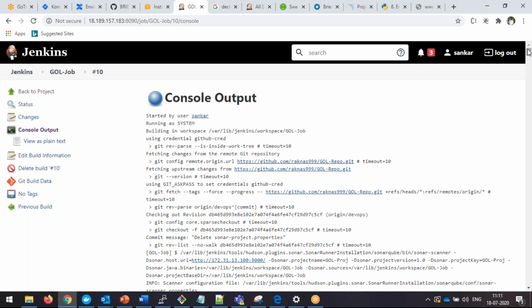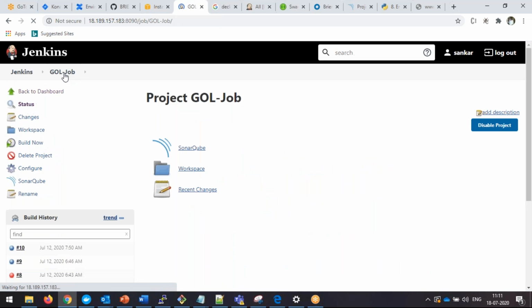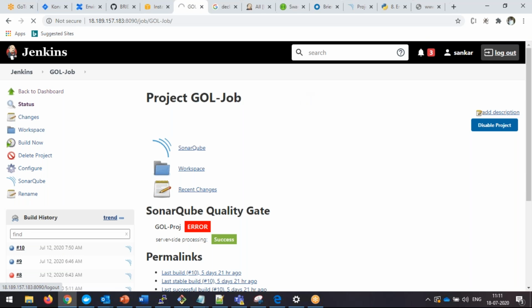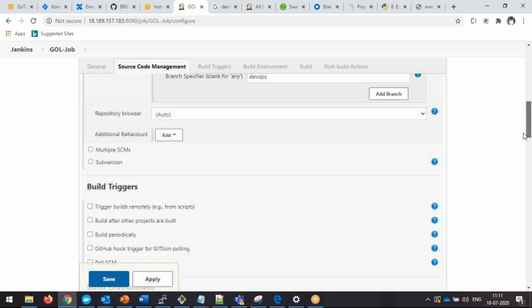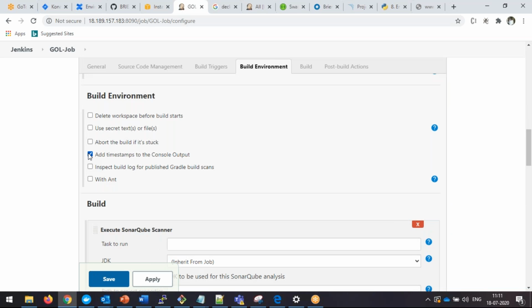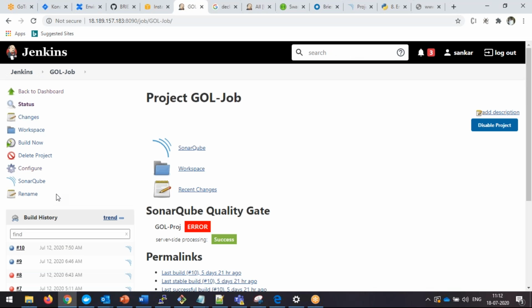It's very difficult. Not possible. It is possible, but very difficult. Right. So how you can get it here is we are going to add the date and time, the timestamp. So here I will go to the job configuration. Here in the build environment, you can see add timestamp, right? So when I add the timestamp, the moment I execute the job, the timestamp will be appended to each and every line.